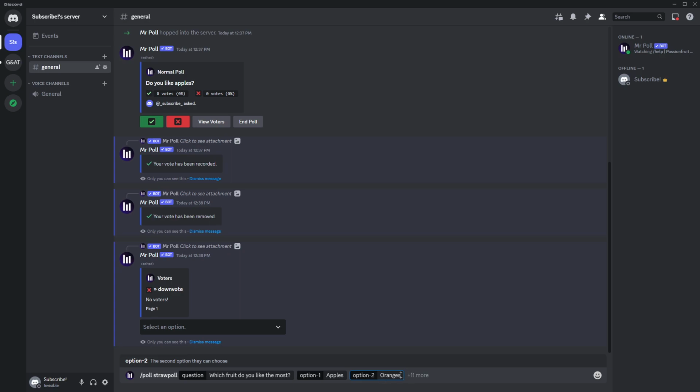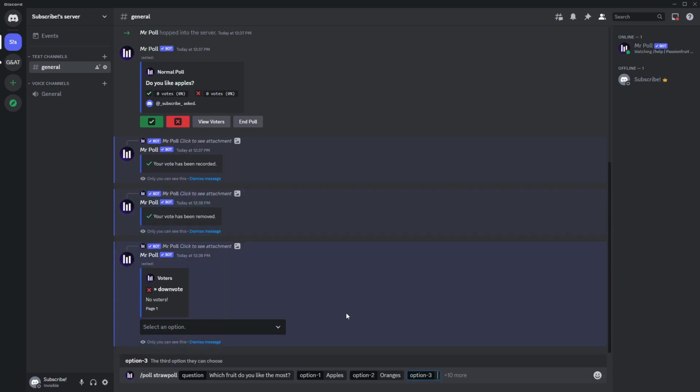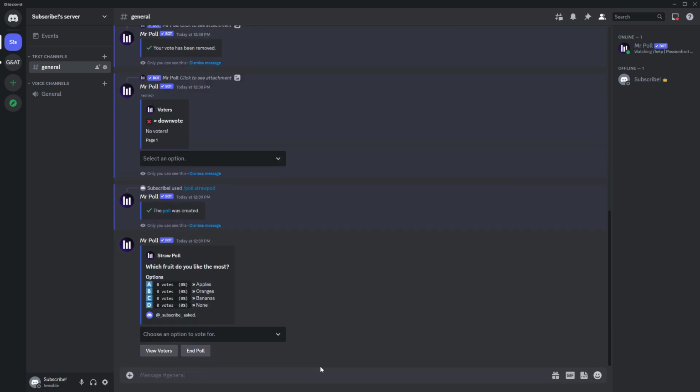click right to the second option, so over here, and now I can click on options 3 in order to create the third option. So let's say bananas, and let's add one more, so option 4, let's say none. And after that I can press enter in order to create a poll.